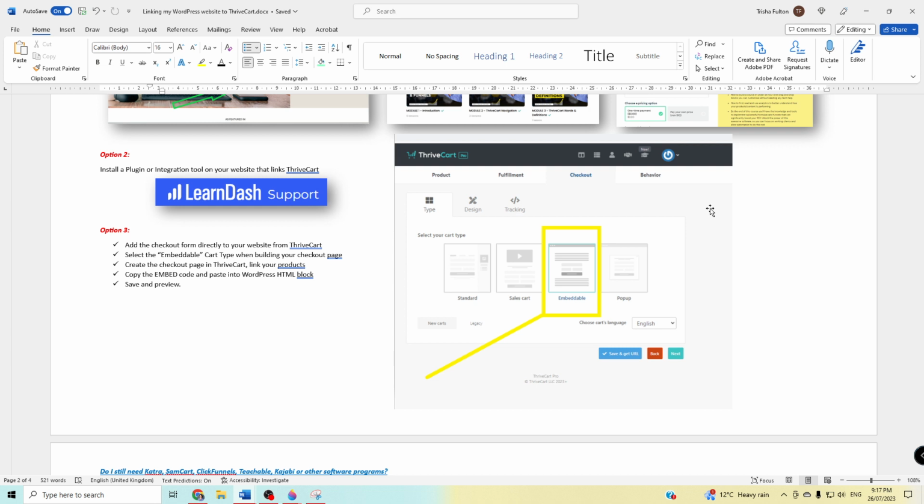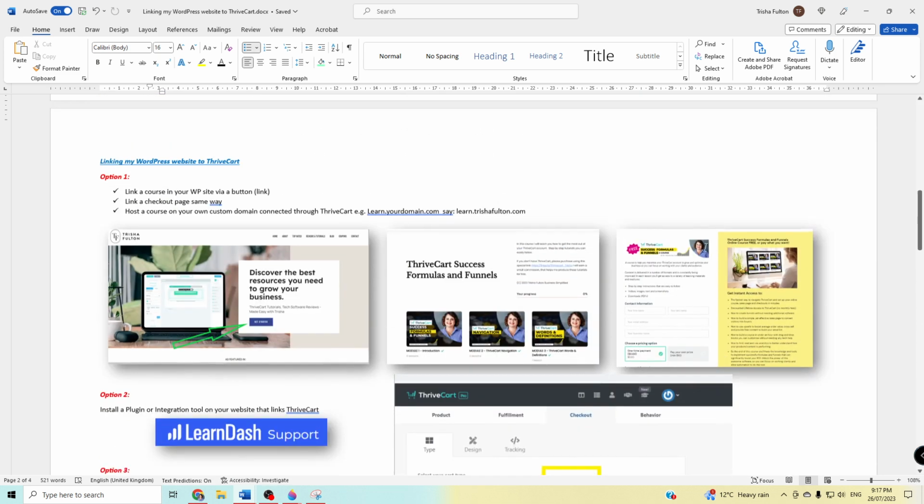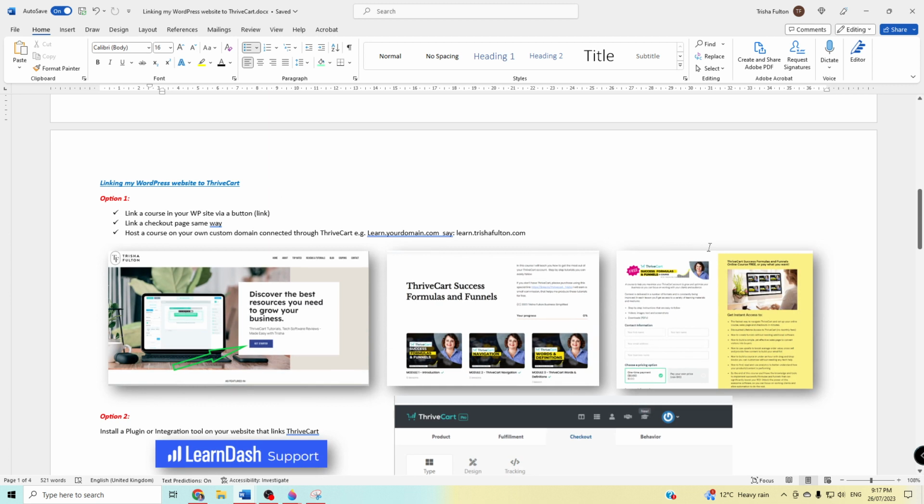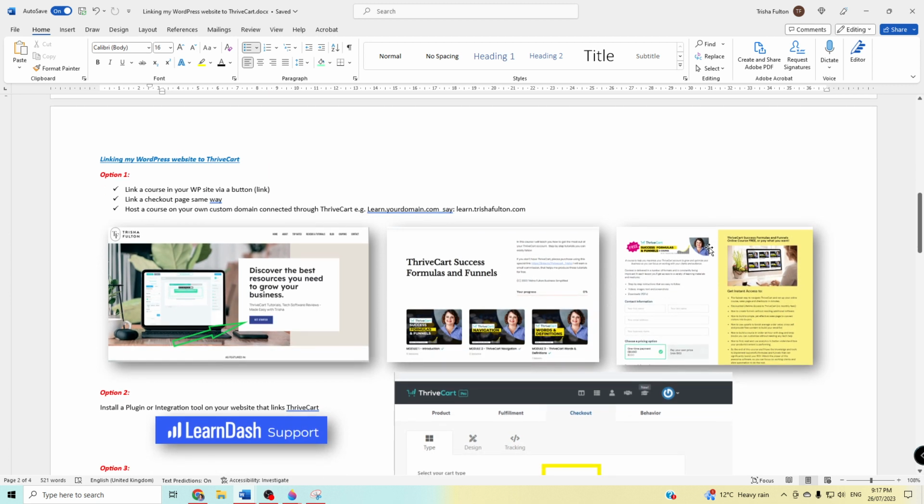It's really easy. Literally only takes like a minute to do, and then once you refresh it, it will all be done. Okay, so that's the first question. Question number 1 is, can I link my WordPress website to ThriveCart? Yes, you can. You can do this with any website, particularly if you have one that allows you to do some customization with HTML code.